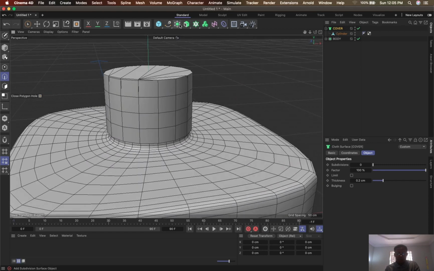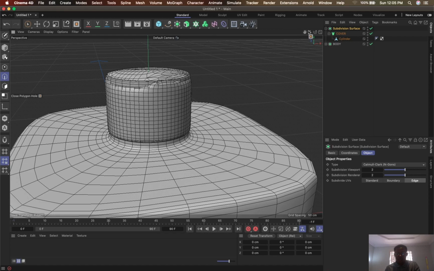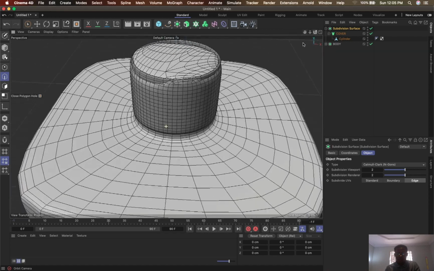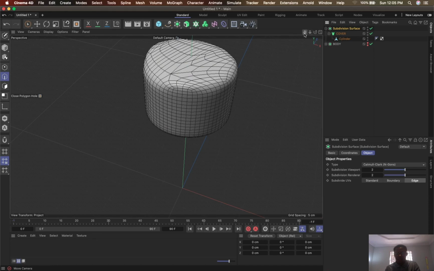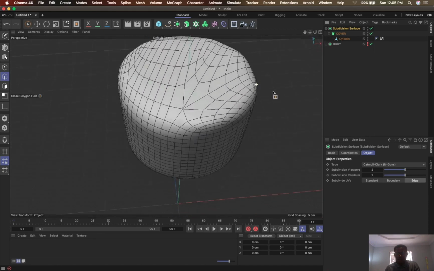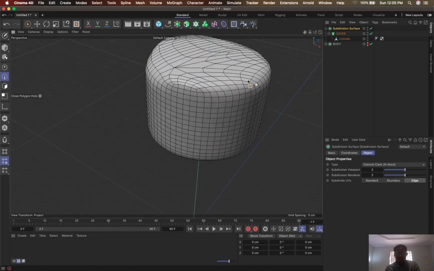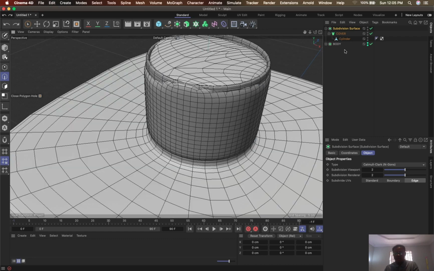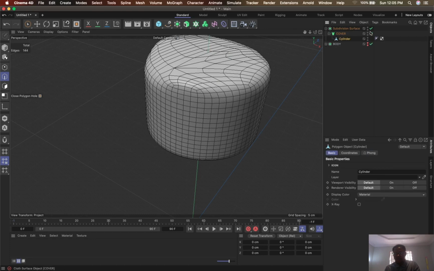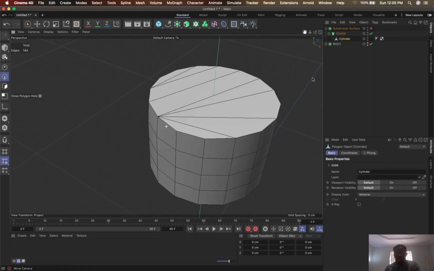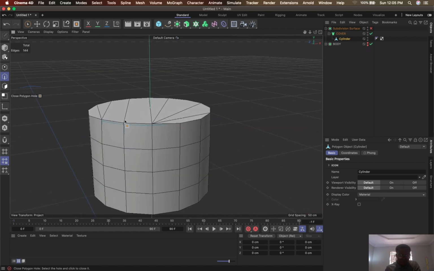So let me just add some subdivision surface to this. Now you can see if I actually hide this thing, we have a back face here. So let me just hide this. Now we're going to fix this. If I come to my cylinder here and hide my subdivision surface, you can see what this thing brings for us.